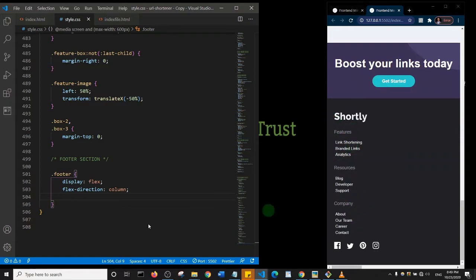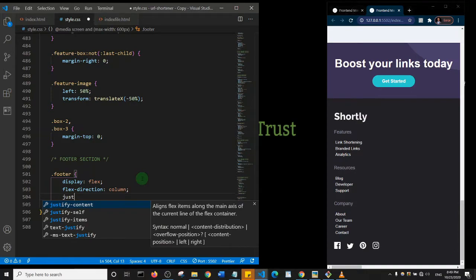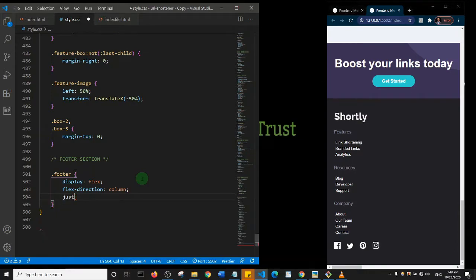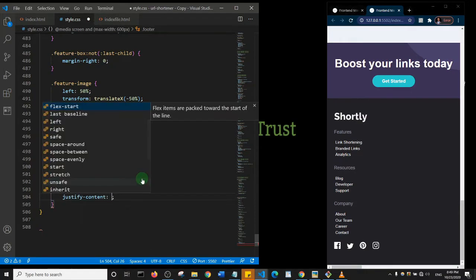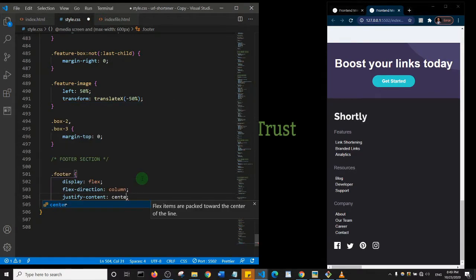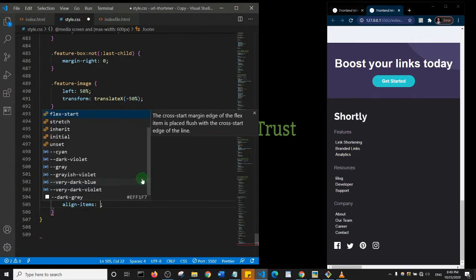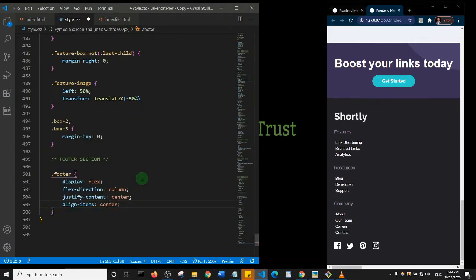Okay, so this is what we just did, and let's go ahead and do justify-content, and of course we're going to set it to center. Okay, then let's align-items as well to center. Now let's do text-align. Well, let me save it and show you.